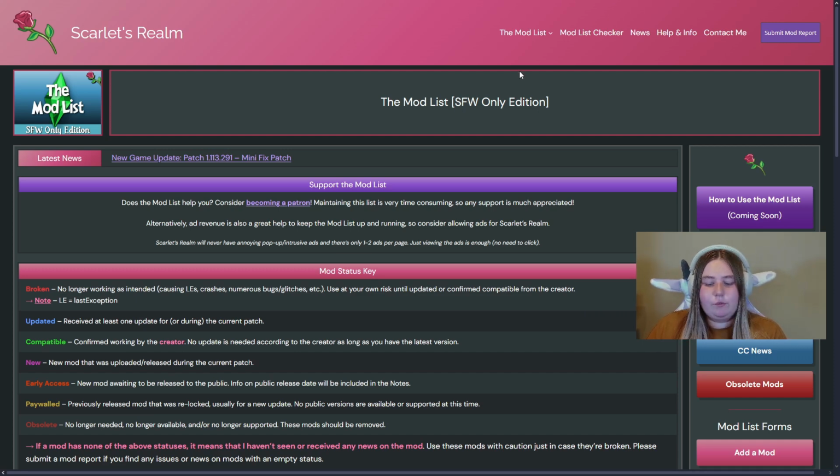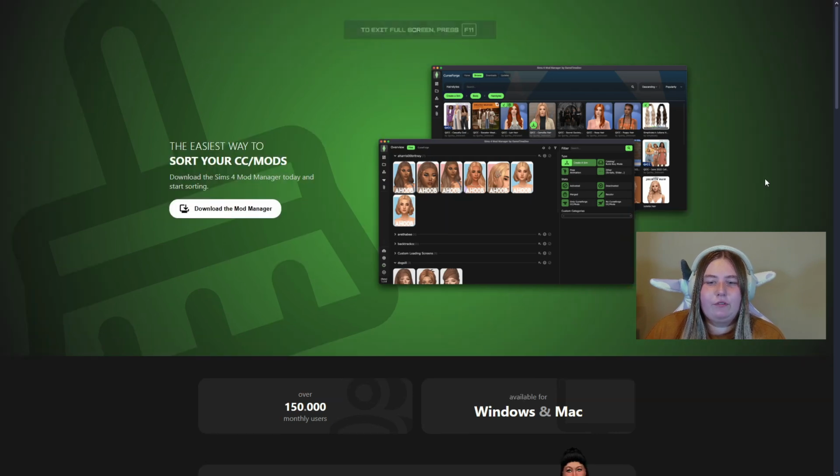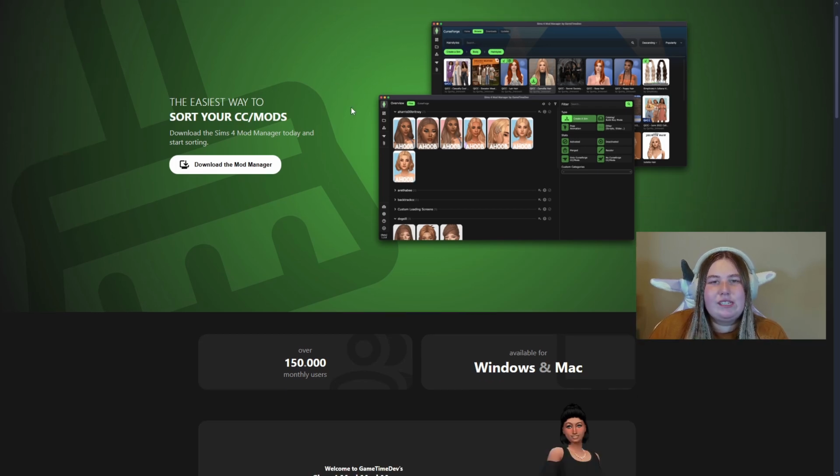So another tool that I am obsessed with. You can do this with CurseForge as well, but I prefer to use the Sims 4 mod manager because this also allows you to sort your CC. So I mean, CurseForge, you can do the same thing.